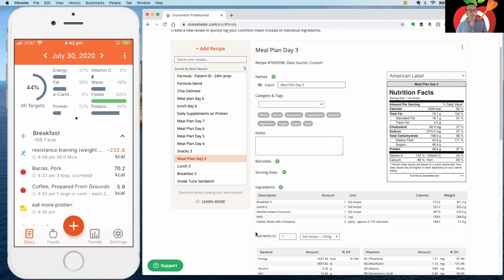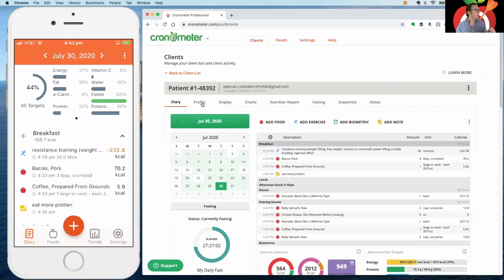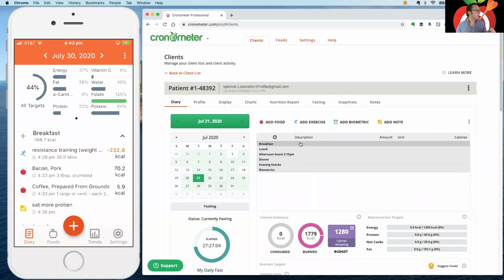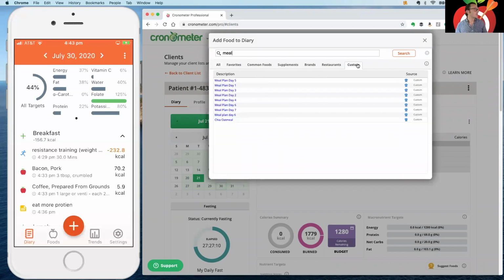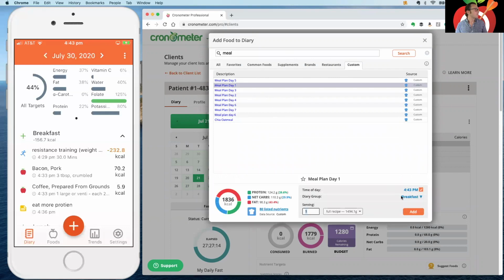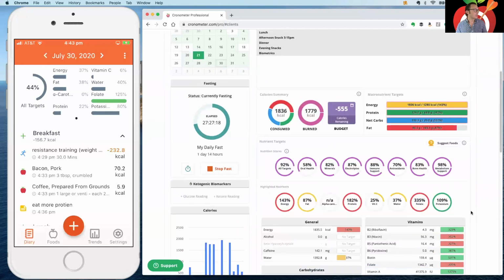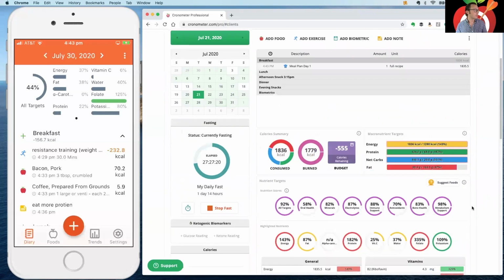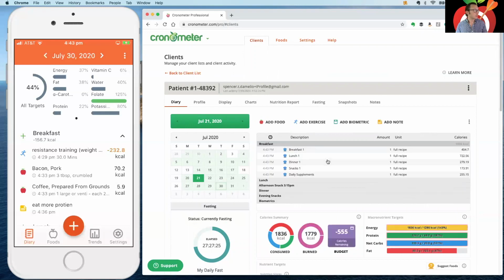So what that looks like in practice is I'll go to an empty day here. I can add a food. I'll search meal, or I could just go to the custom tab. Let's go to day 1. I add it, and now you can see that all my nutrition information is filled out for the day. To really know what I'm eating, all I have to do is right click, explode recipe. I can drag and drop.